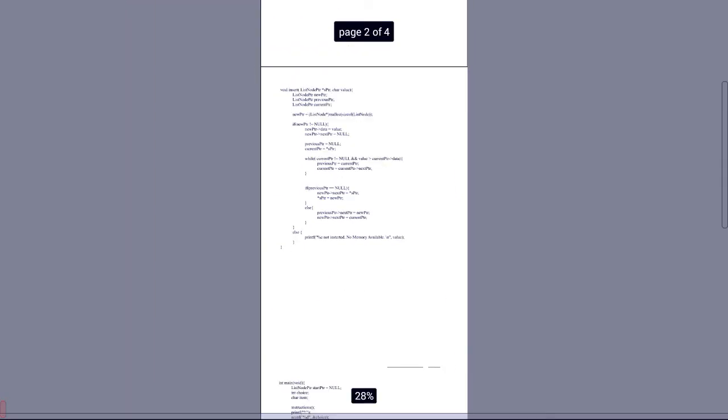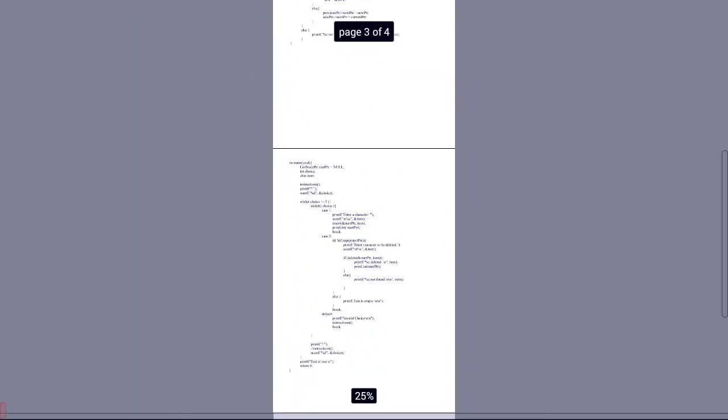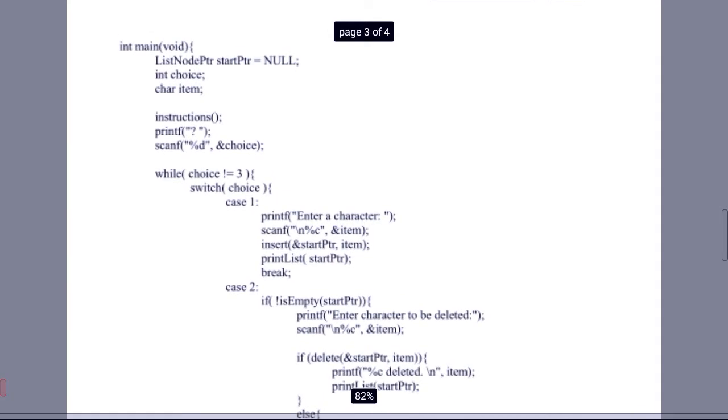So I'm going to start here with the main function, as you can see here. We've created a list node pointer and called it start pointer, and we've assigned it the value null. That's basically a pointer to a list node. What we're going to do with that later on is modify it. That's going to be the start of our list.